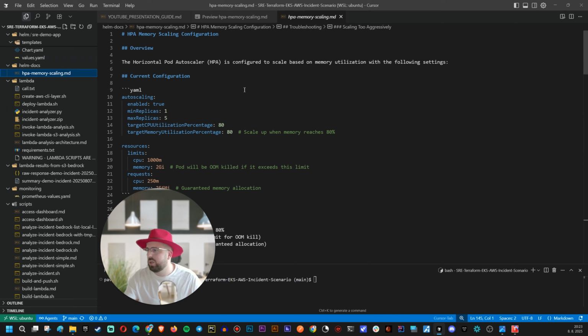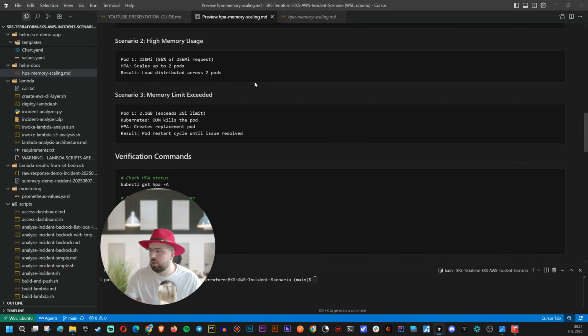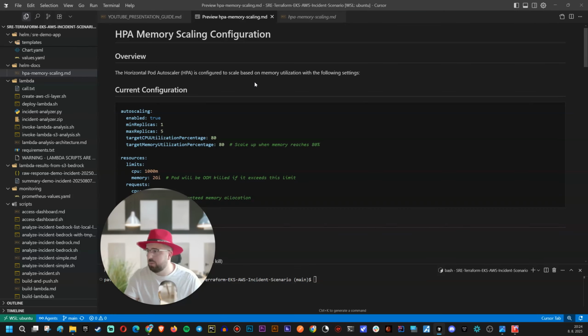Then there is a short document about how the HPA is working. Horizontal pod autoscaler. We are going to be using this, and this is going to be one of our preemptive measures to solving our problem, but we are going to be talking about this one a little bit later in the video. We are having a Lambda project.